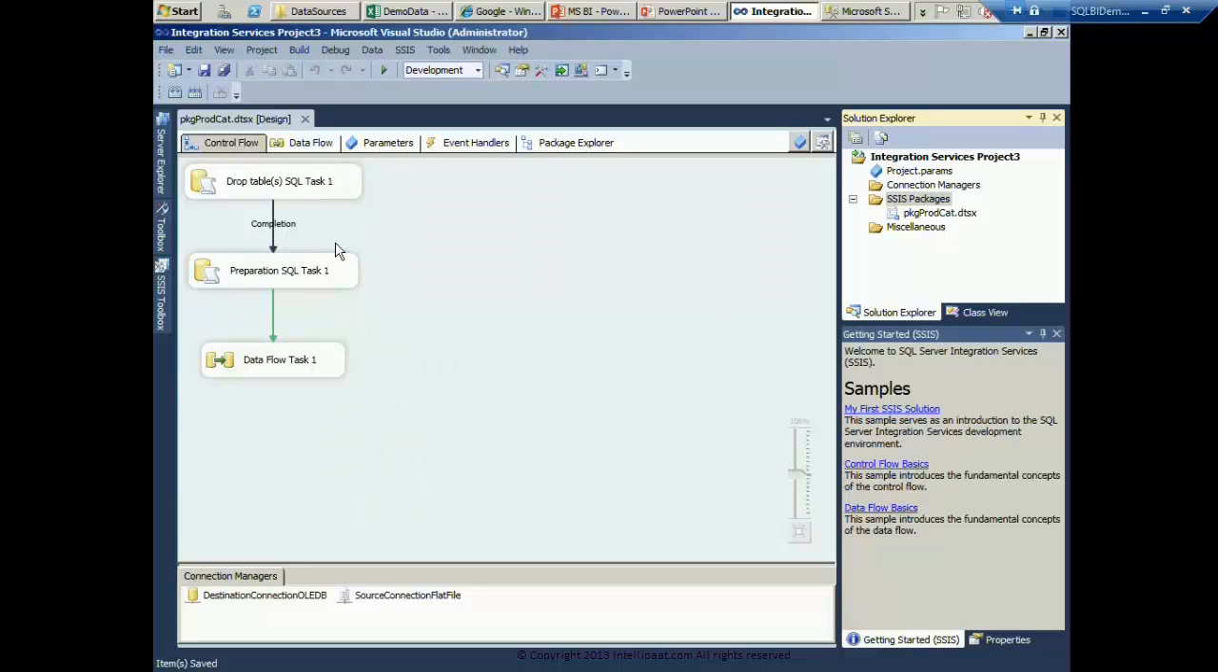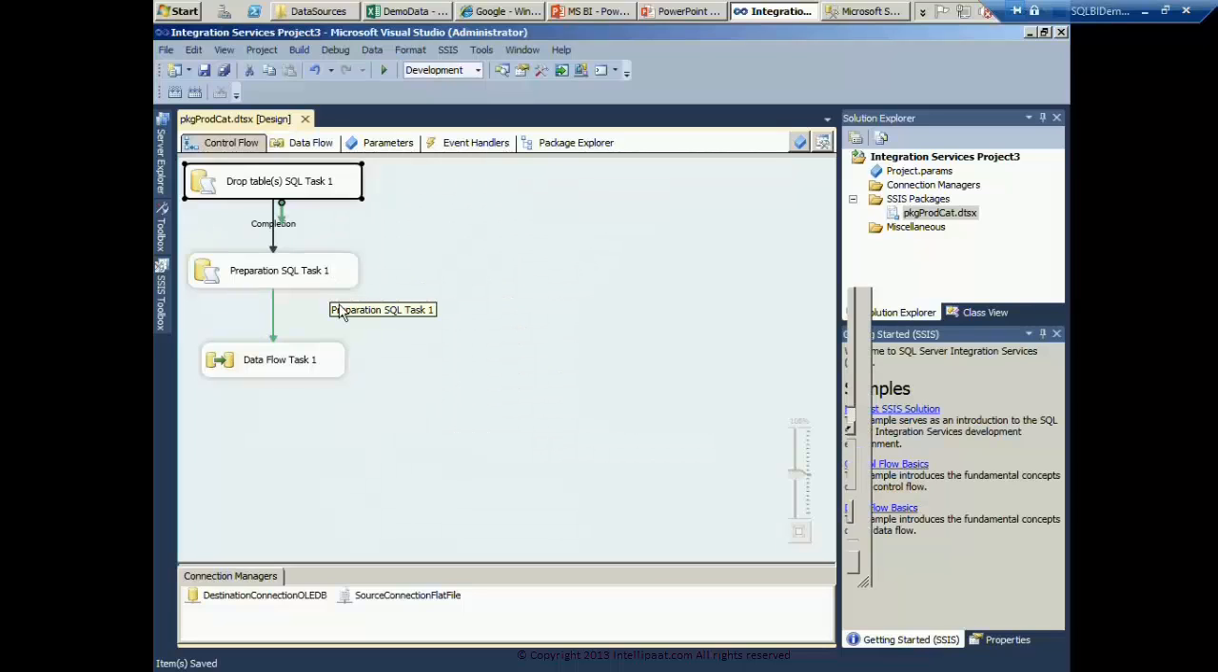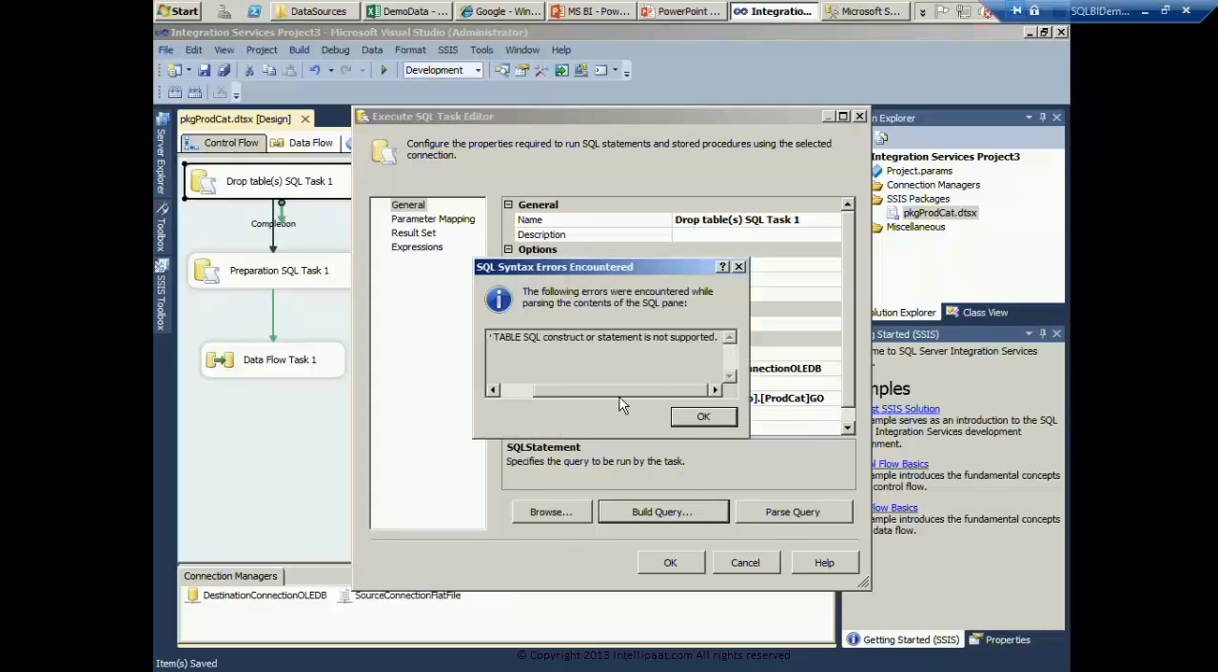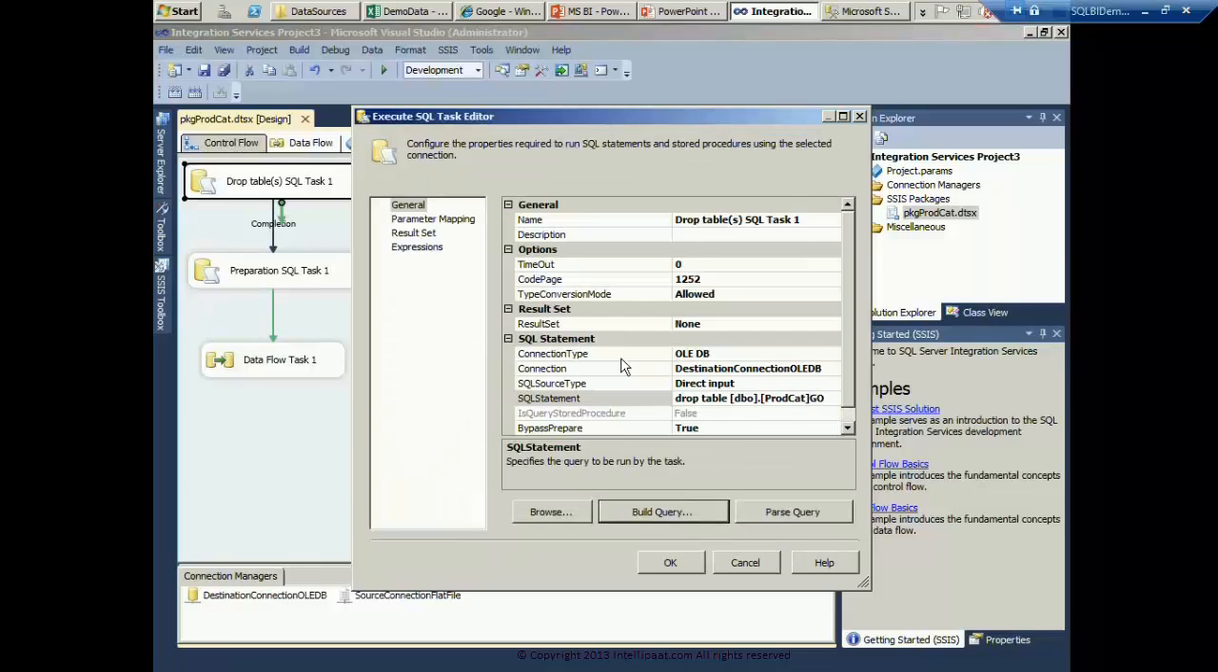First it will drop the table if it is existing. It has created that. It will create the table and it will do the data flow. Let's understand this in a little more detail. Edit. The drop table statement is given. Build query will show you that. You can write it by yourself also.